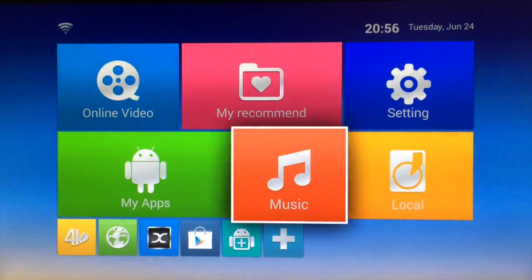Got music as well, which is pretty much the same as the pictures and the movies and the online video. It just basically goes to any music apps that you have, or you can browse music that you have on a local card or USB device.